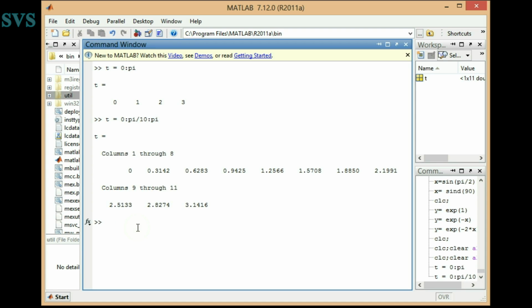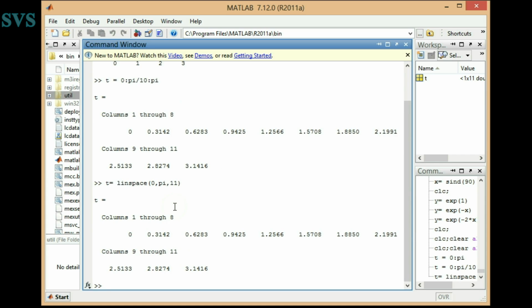Most of the time, or in the help command if you go, you will see another way of defining this array. They use linspace. So linspace is a function. In Matlab, as we have already discussed, any function will be defined with round brackets. So linspace and round brackets, and inside we mention its input arguments: 0, that is the initial, the final, and how many equal spaces you want. Let's say 11. Let's check whether it is giving the same answer. Yes, it gives the same.